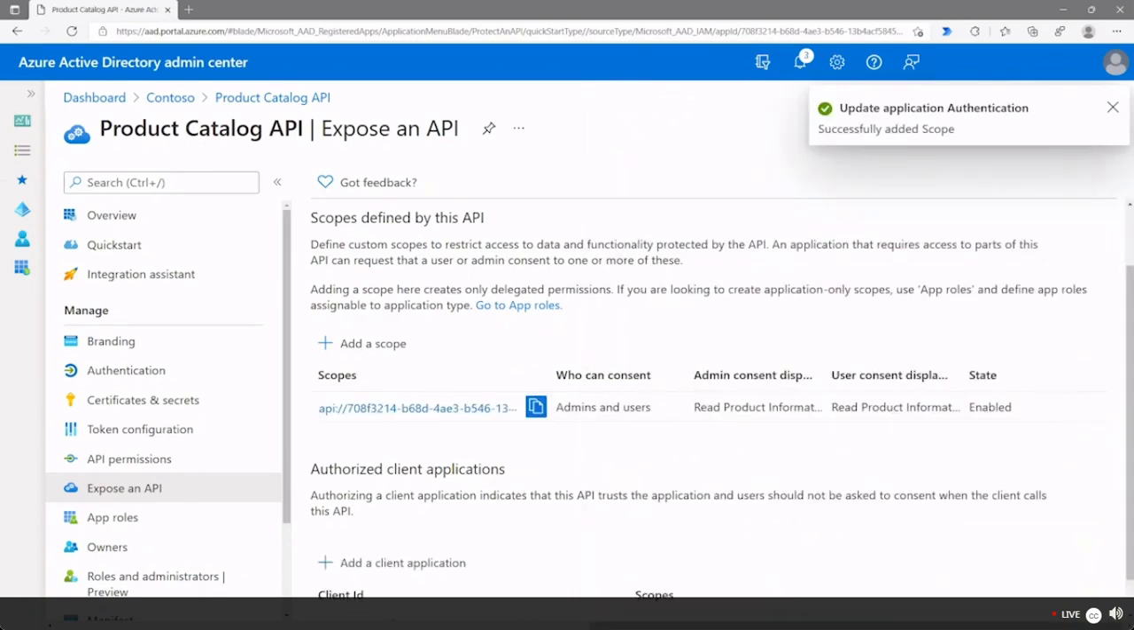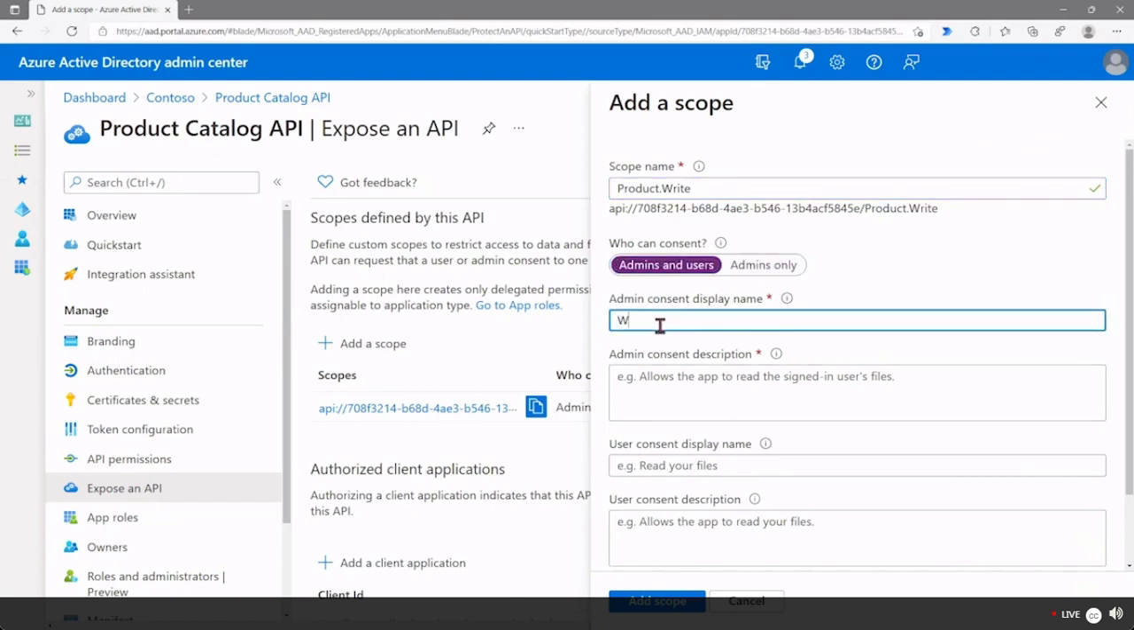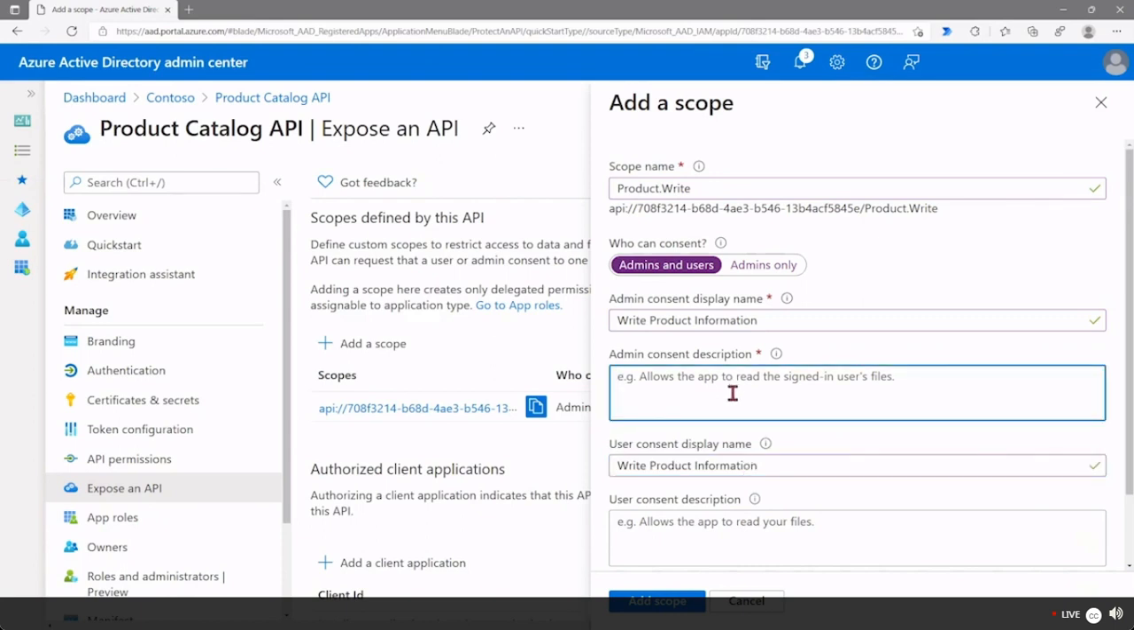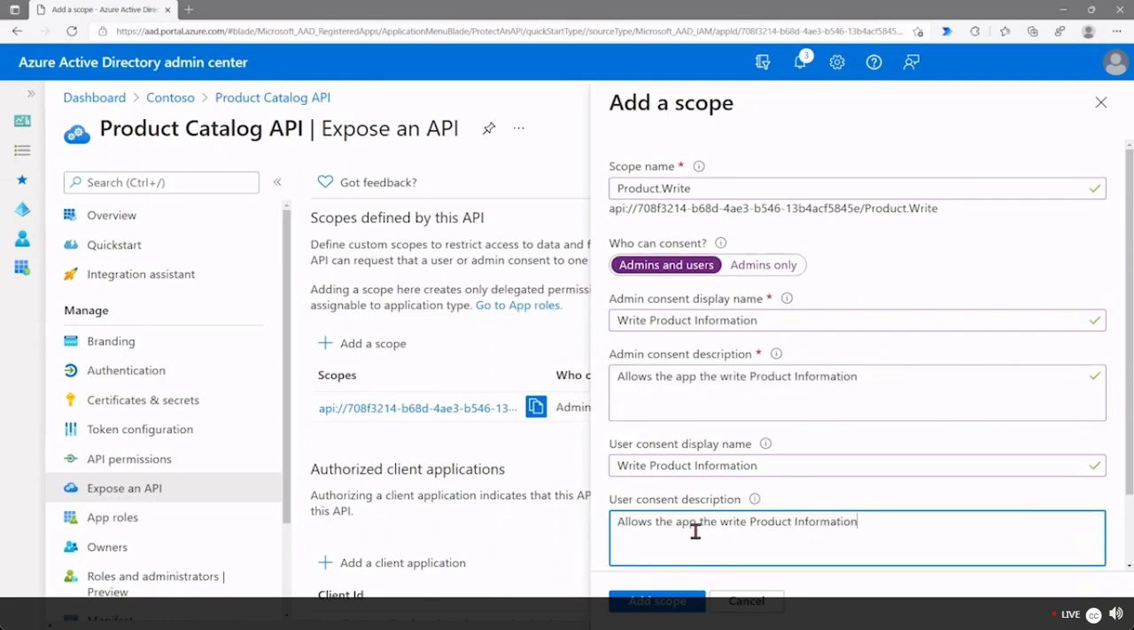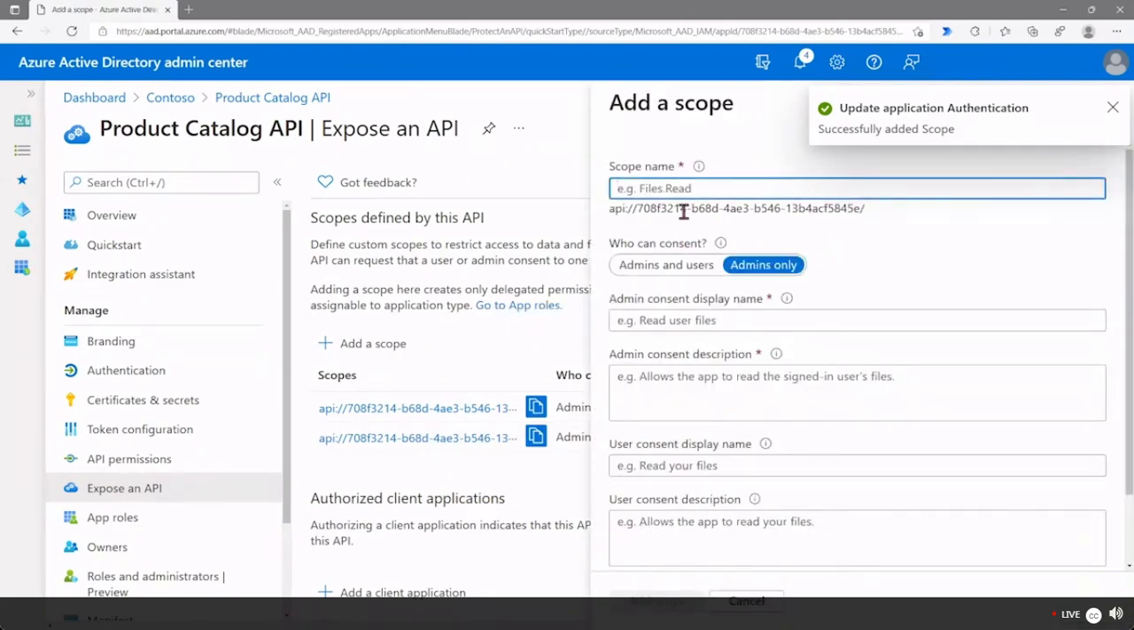Now I am going to do the same thing for two more scopes. So I'm going to add product.write, again for admins and users, and here we'll say write product information. Take that same message displayed to the users and say allows the app to write product information. Same thing should be done here. And then add scope.